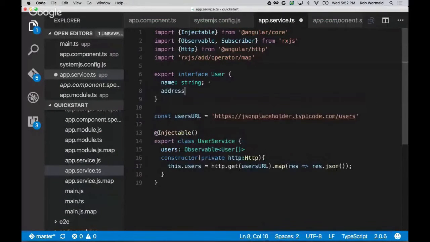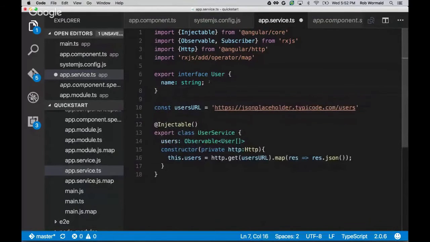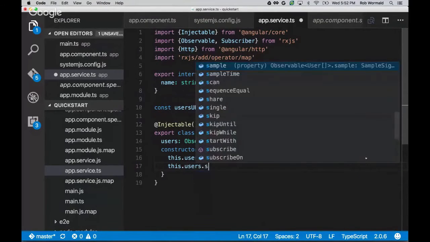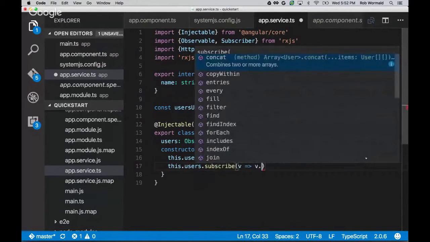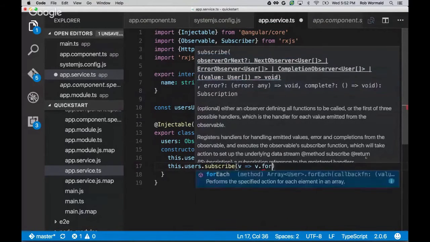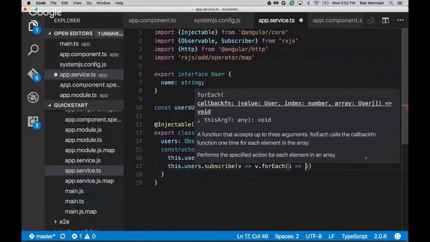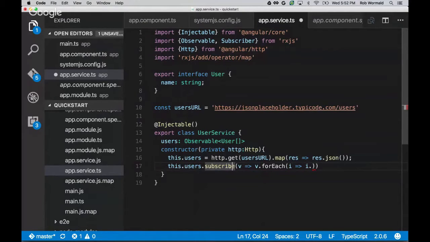So address and a bunch of other stuff. That means when you're actually using this, if I do users.subscribe, then I can do v dot, it knows it's an array, and I could say for each item on the array, that item would actually have the name property assigned, and not other properties. So it's at the boundary between the outside world and your own application that you really want to use these interfaces, to say to TypeScript this is the kind of data that's going to come back from this thing. Okay, yeah, makes sense.